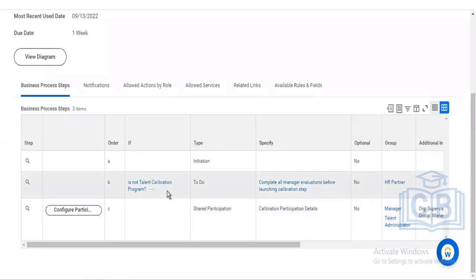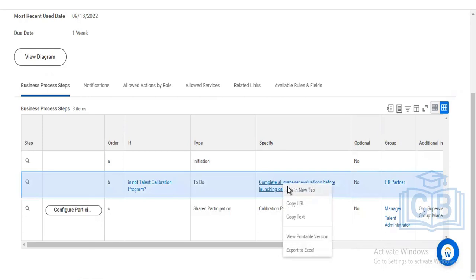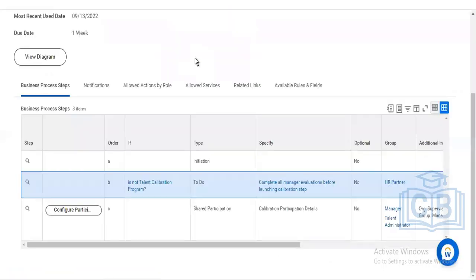The step that they have added has a condition rule, not talent calibration program. This is a to-do: complete all manager evaluations before launching calibration step. This is a step which they have created. Let me open this step now, you will understand it better. I will open this condition rule as well that they have created.